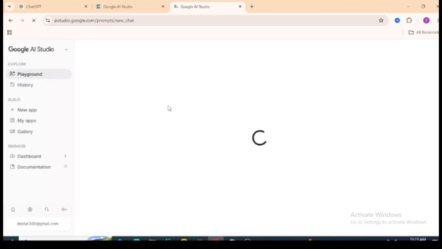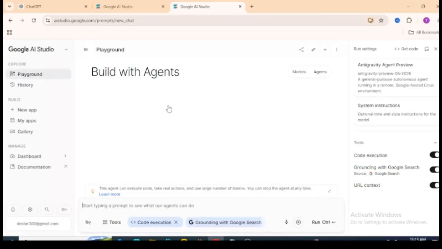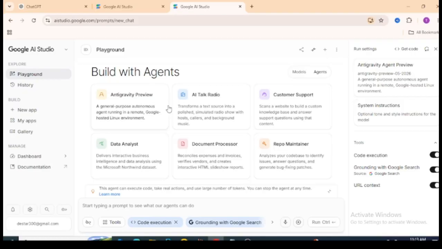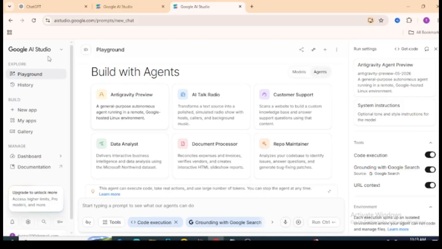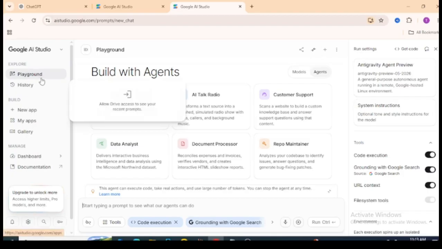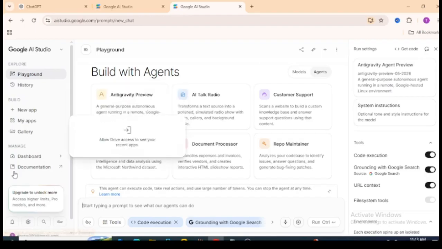So once we are here, it should look something like this. The first thing you will notice is that we have a left hand menu. On the left hand side we have a menu bar, which contains playground, history, new apps, my apps, gallery, dashboard, basically all these basic ones. We also have some other things on the right hand side, but if you look closely, at the center you will see something that says build with agent.